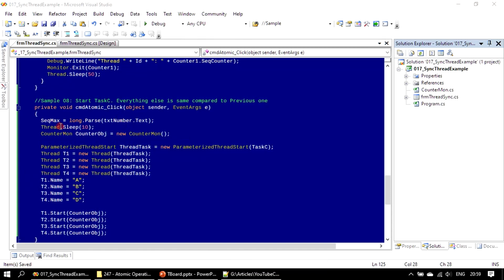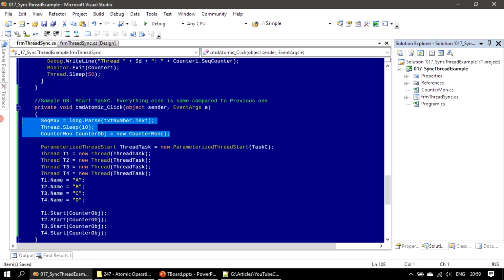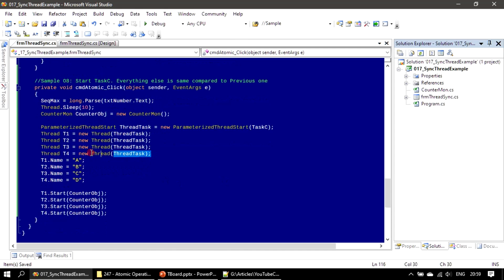So as already explained, if you see, we use the sequence max. We create a delegate for parameterized thread start, and that delegate will point to task C. Task C is not yet created. Then we create 4 threads out of this task C by specifying the threaded task. Then we name our threads ABCD. Then we start all 4 threads by passing the counter object as the parameter. So all 4 threads make use of the same counter object.